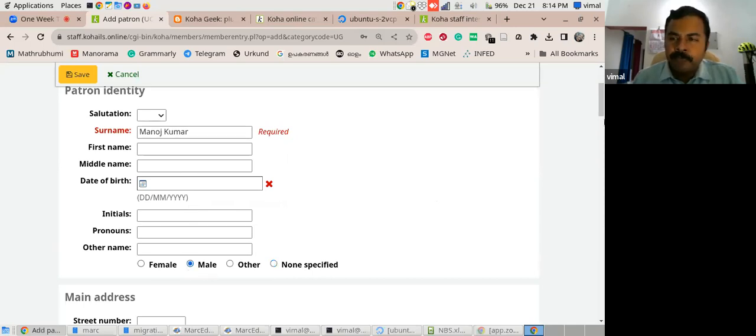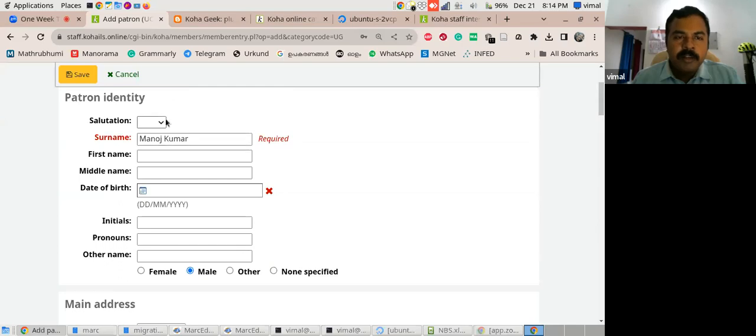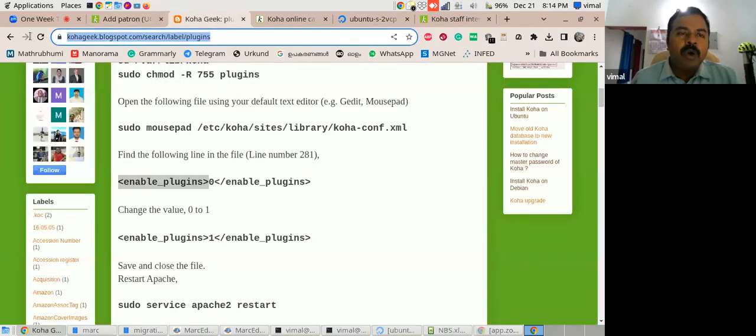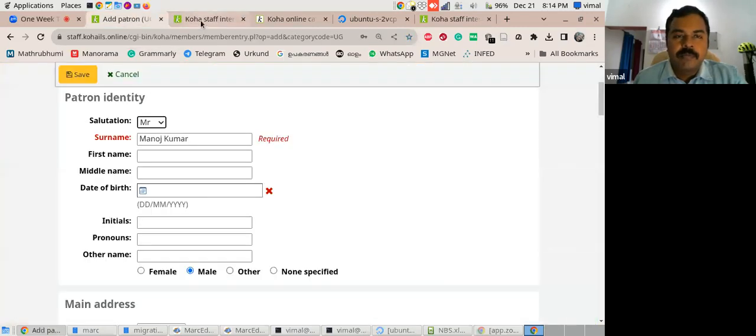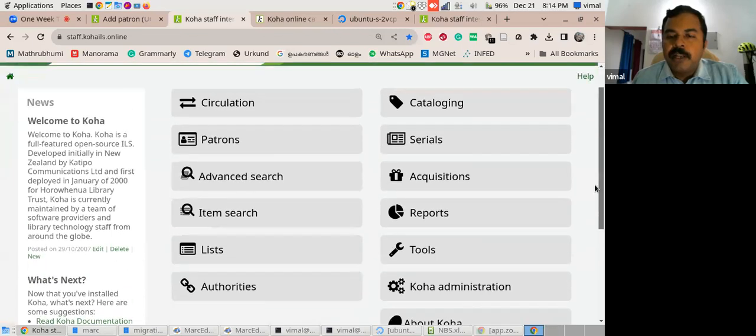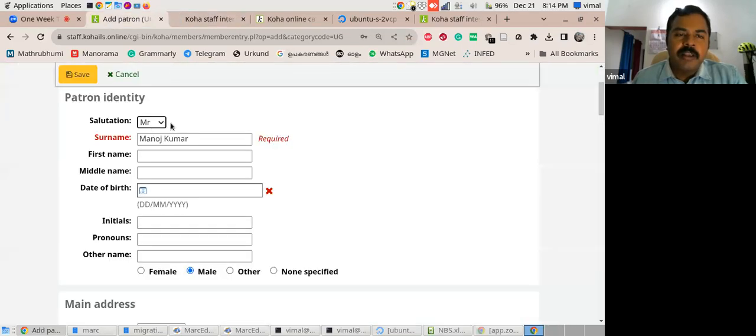Then gender, then salutation: Mr., Mrs. We can add more salutations here, for example professor, doctor, or some other salutation. If you want to add more salutations, the option is in global system preferences.